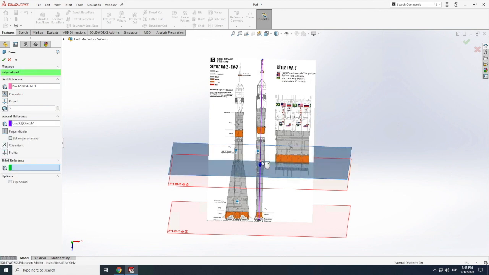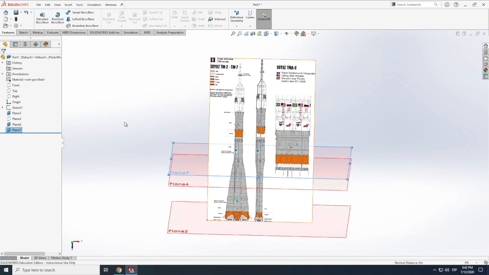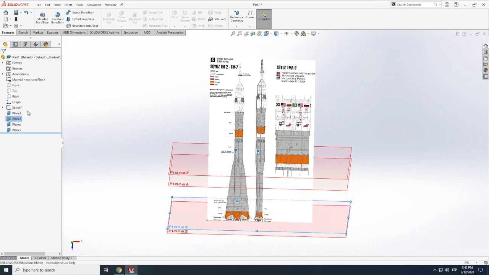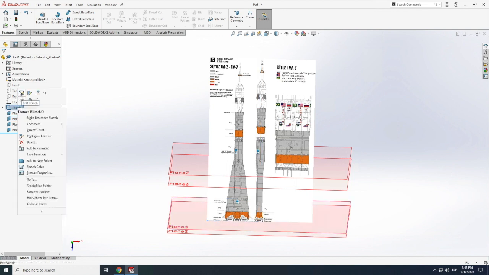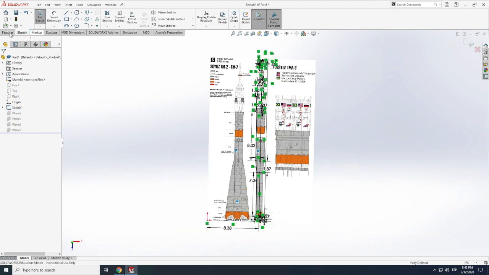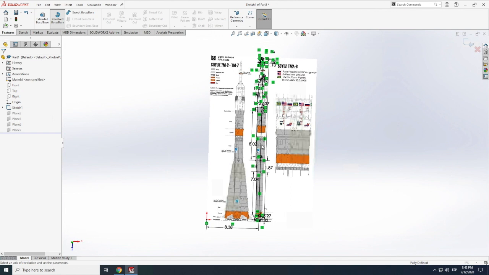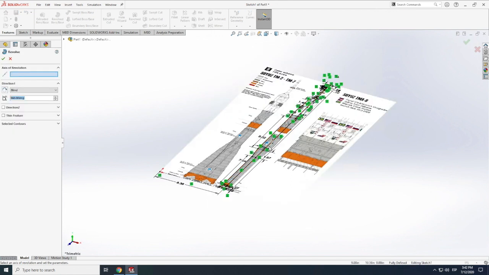That line, alright, so that should be our origin there. Now let's create plane 3 again. Alright, there it is. Let's show it. Now let's go back to this sketch. Let's edit that. Let's use the revolve once more. Let's choose that axis.